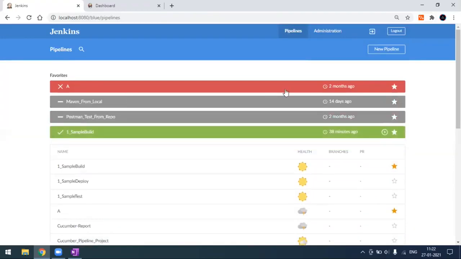If I click here, you can see this one is a failure, this one is partially failed, and this one is a complete success. From here also you can run the project. If I simply click on this, it will execute. Now you can see I'm executing this sample build. When I click on this one, it is started, and here you can see the message that the sample one build is started.